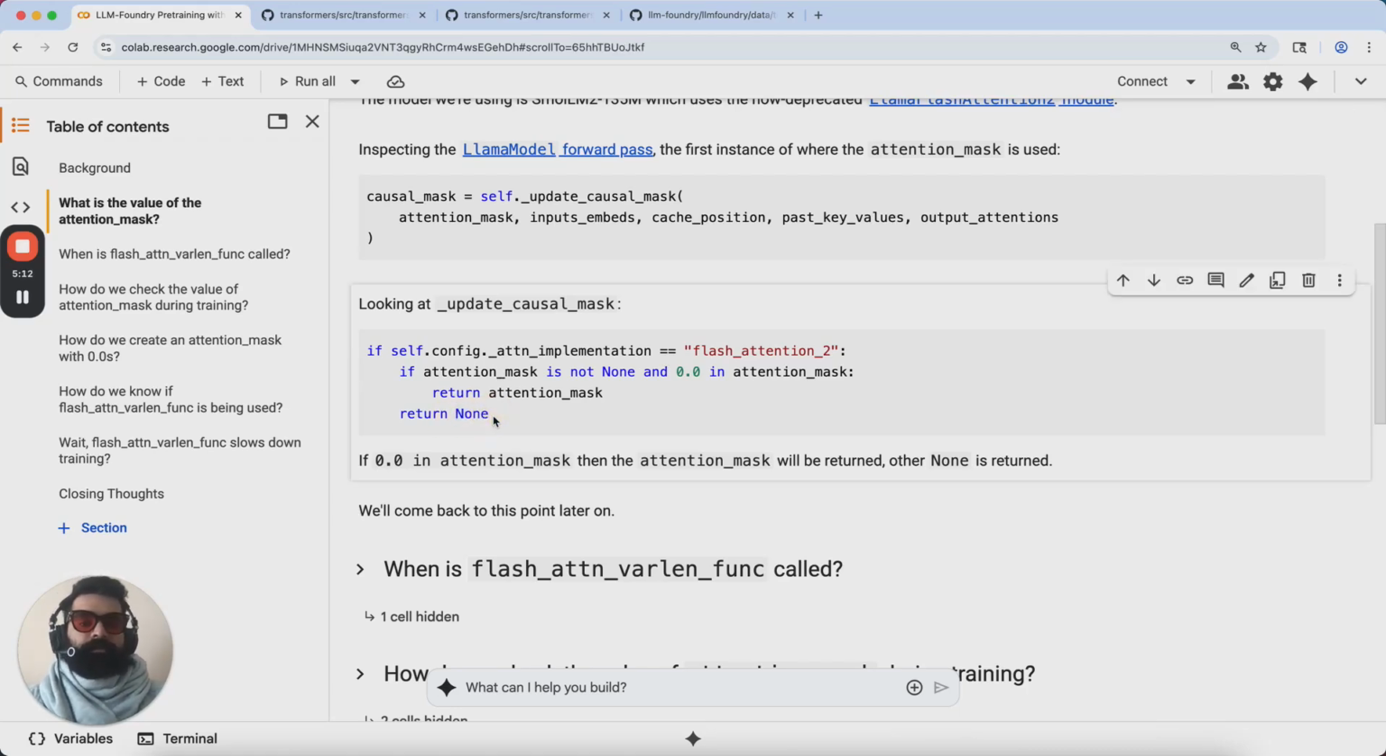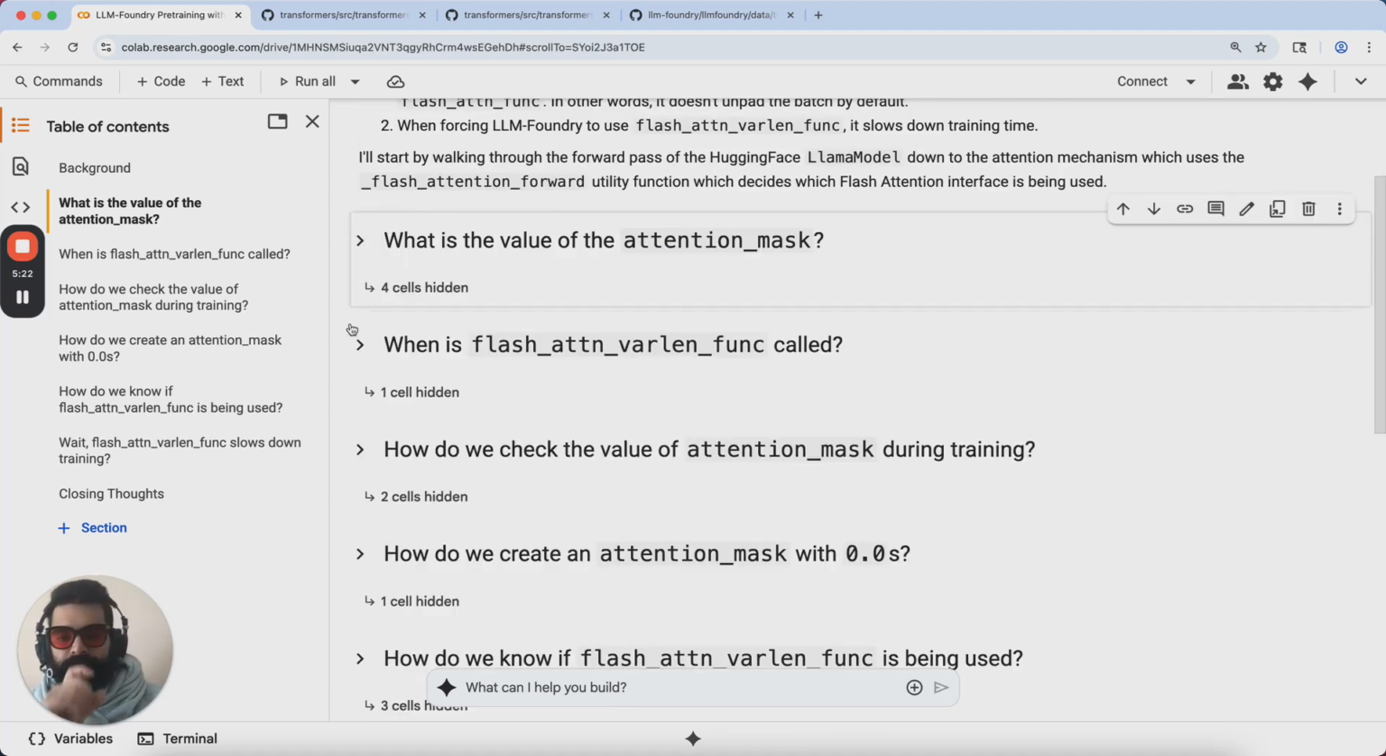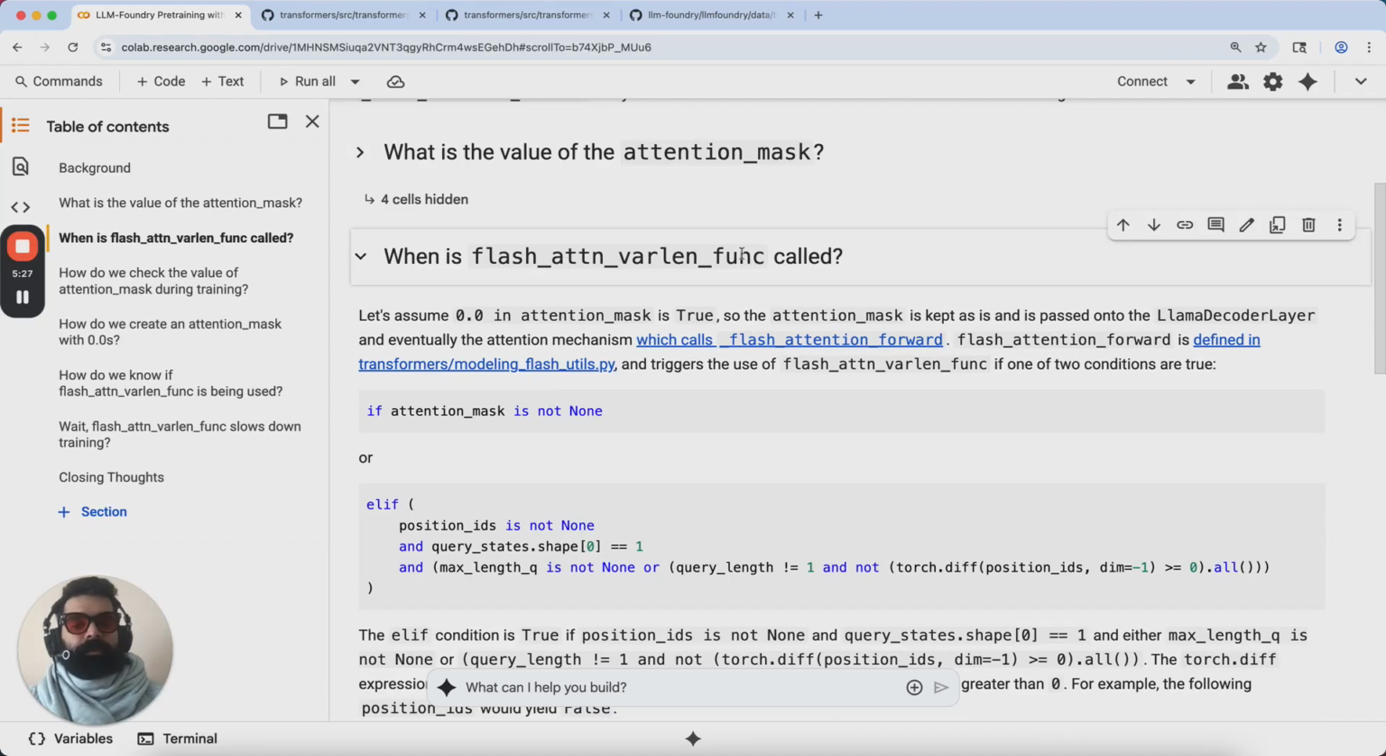Why is this important? Why are we so focused on the attention mask and its value? We'll come back to this attention mask being none or not none later. But this is all tied into when flash attention varlen func is called in the Hugging Face implementation. So for now, let's assume 0.0 is an attention mask.